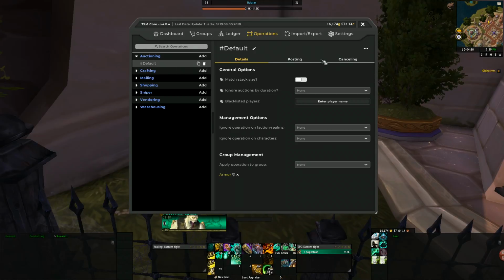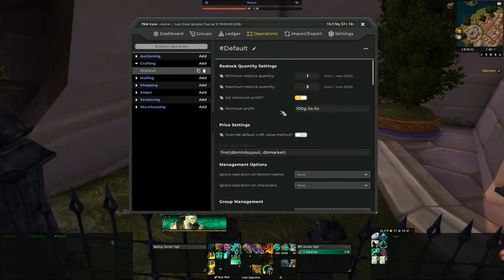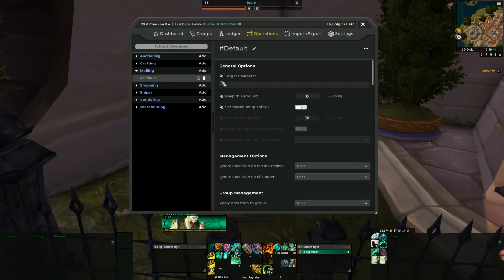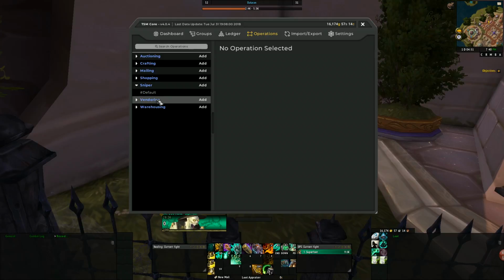So here you notice we have three sections. We have the details, we have the posting section, and we have the canceling section. This is the functionality that's associated uniquely to auctioning. Now notice every operation is different. If I click on crafting, the crafting default has its own settings, which are different from auctioning. Likewise, mailing has its own settings, shopping has its own settings, and so do sniper, vendoring, and warehousing.